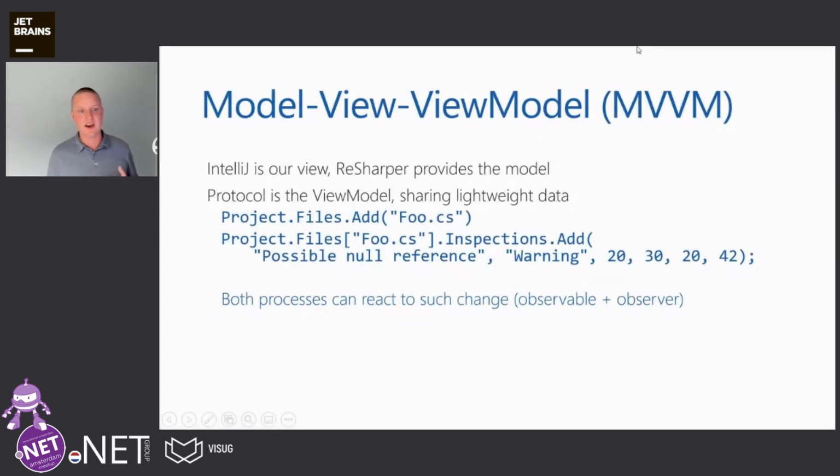So that's when we started thinking about Model-View-ViewModel. IntelliJ could be our view, ReSharper could be the model, and the protocol itself, the communication layer between the two of them, could be the view model, sharing just lightweight data. And that's actually what we conceptually thought of building, which was what if we could have an object that is called projects. A project can have files, and we can add files to a collection. If we could model this in front end as well as on back end and make sure that the two know what the state is of our view model, then we're pretty much done, right?